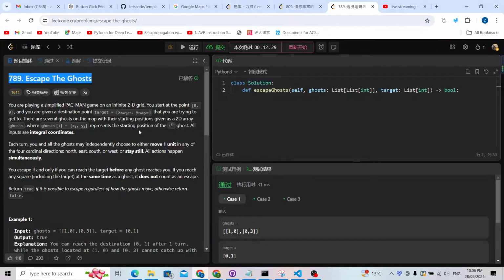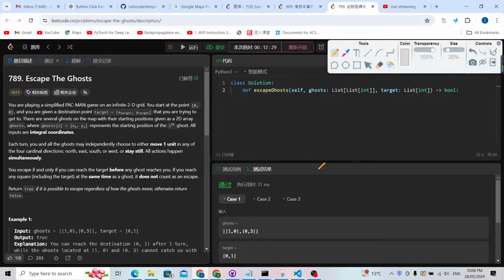Another problem, 789. Escape the ghost. So let me first explain the problem. We are given an infinite board. Let me just make a drawing of this infinite board.